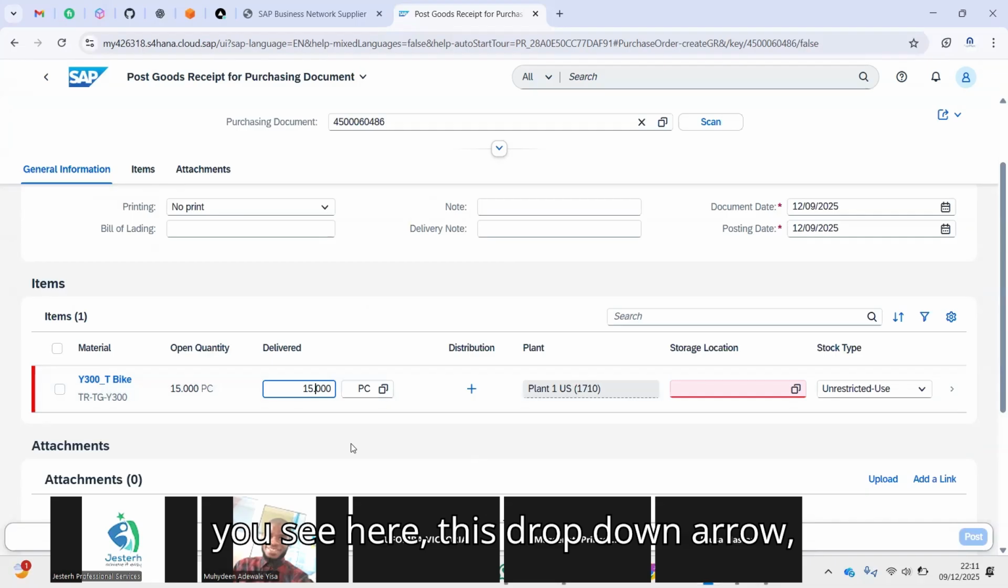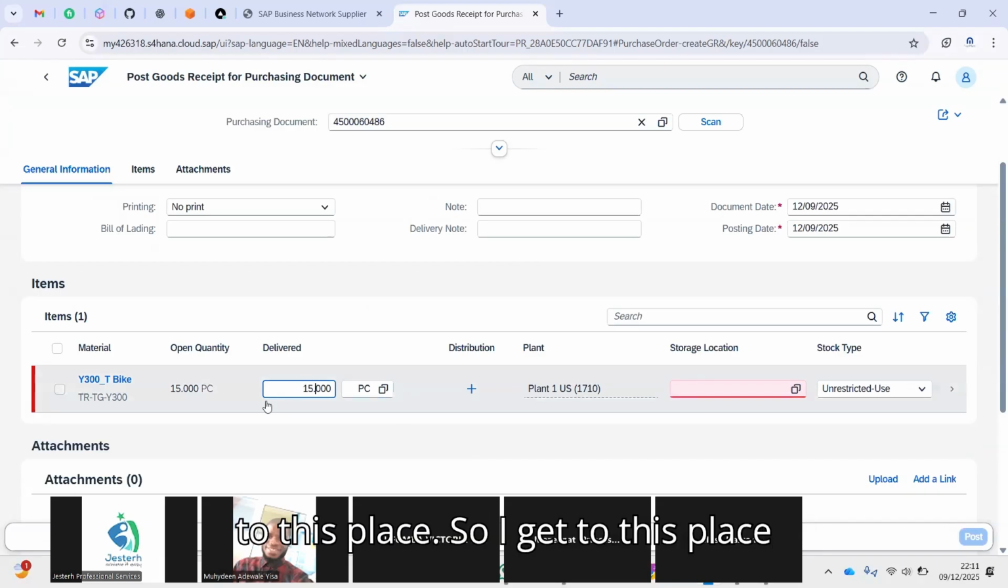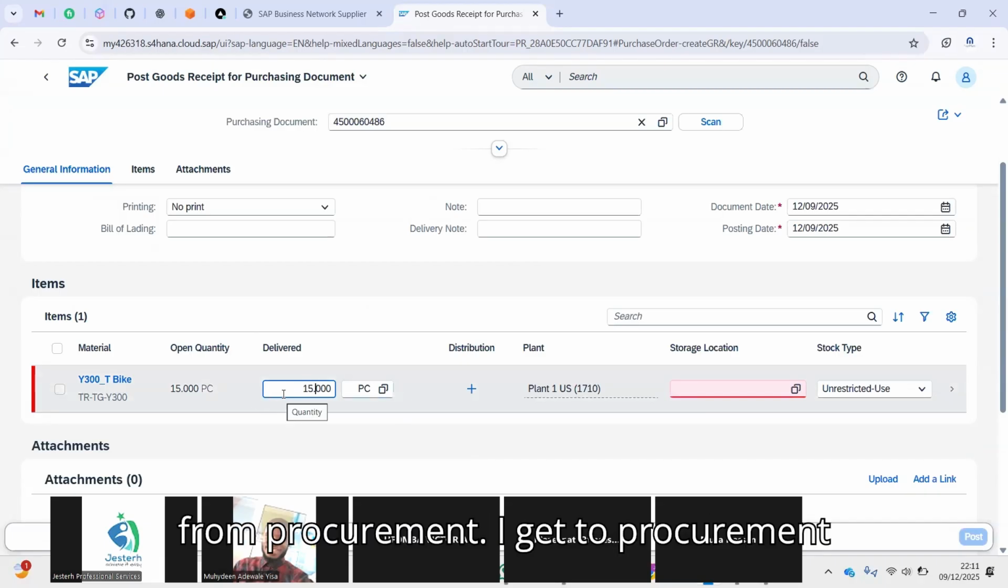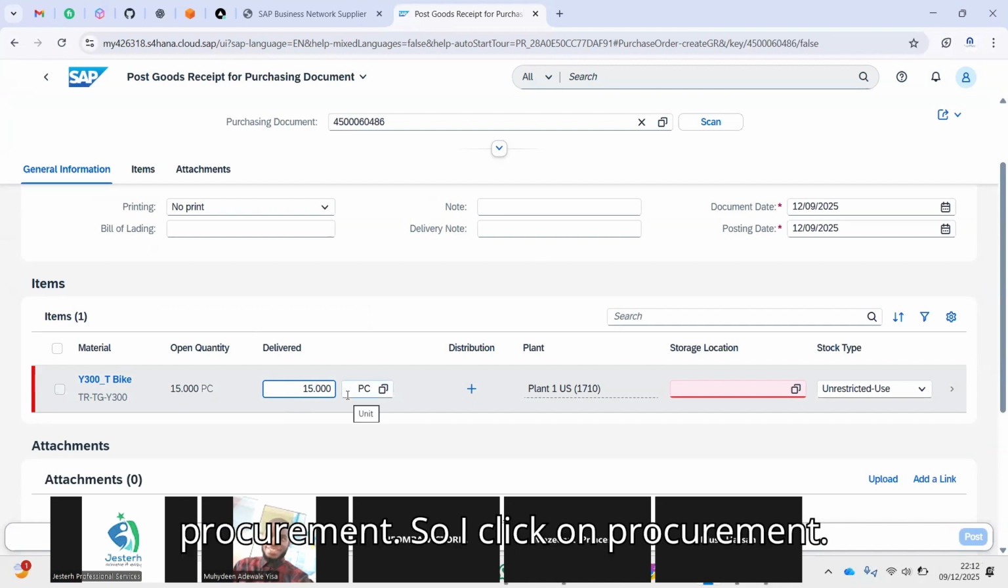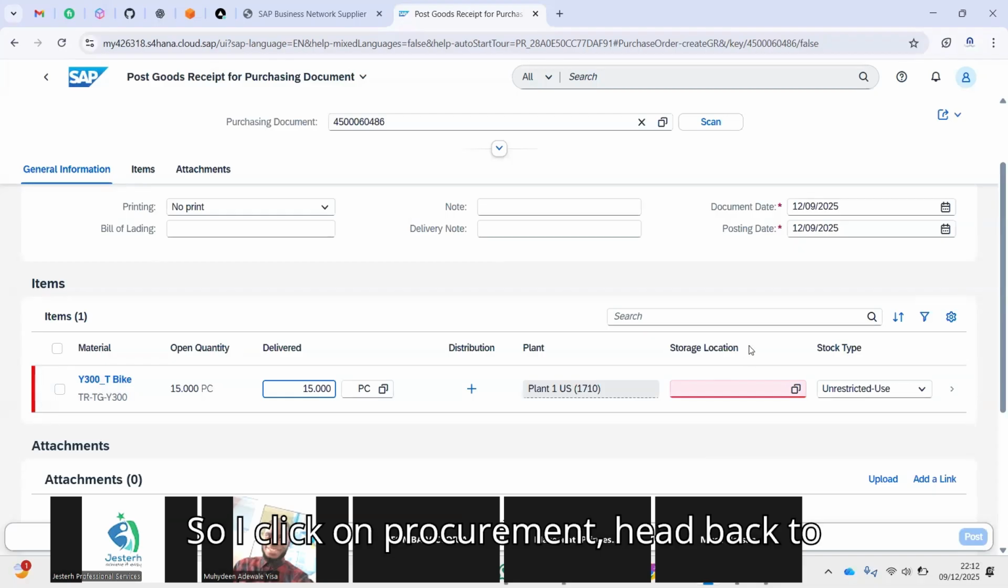Assuming that I order 15, they deliver 11, so that we see it here. But I assume that yes, it is what I ordered. That is what they delivered. So everything is intact. Then storage location, where they deliver it.